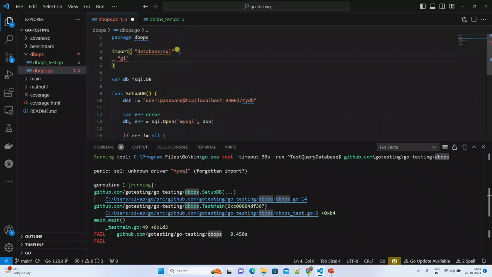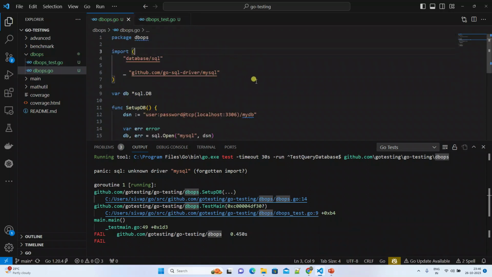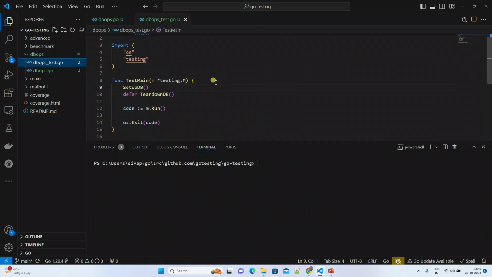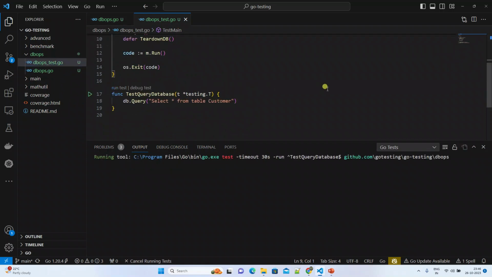we need to import something called github.com/go-sql-driver/mysql. Okay, I think this should work now. Let us go back to the test case and run this later.